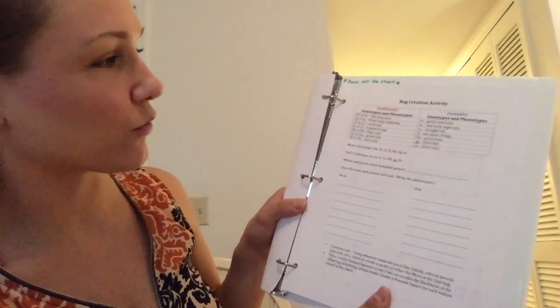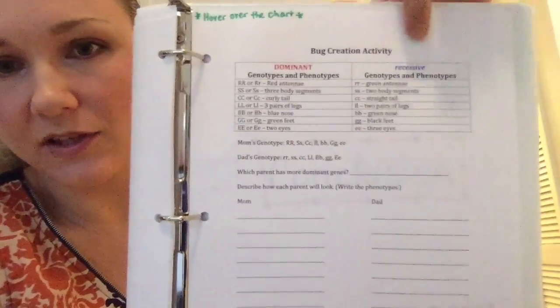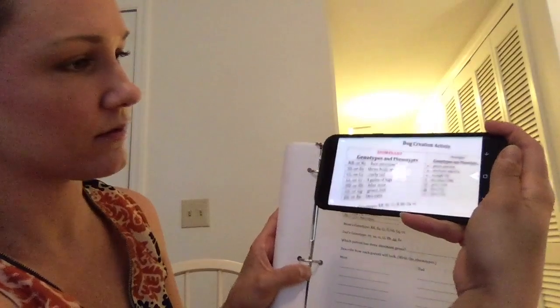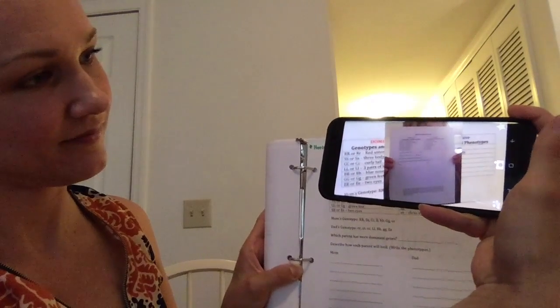Okay, so when I finish the worksheet that I just went through, you'll see that I come to a new assignment, and it's also telling me to hover over the chart. So I'm going to hover over the chart with my Aurasma app. Your next activity is your bug creation activity. This activity is really fun, and you'll get the opportunity to create your own bug. This is what the worksheet looks like. It's provided in your notebook.